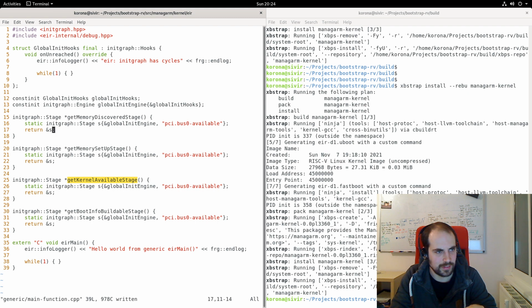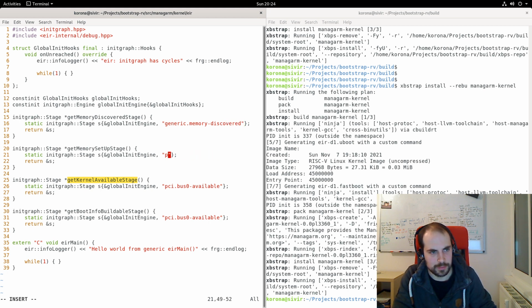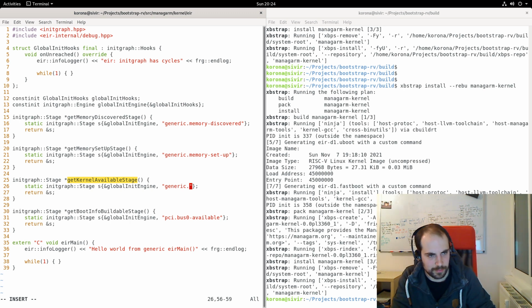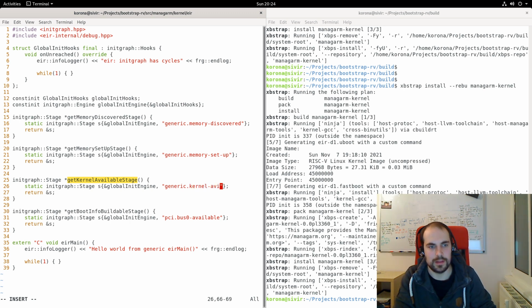It's also just the names here. And this is generic dot memory discovered. We also add some human readable names, because we can later use them in debugging logs, and then we know what's already finished and what isn't. That's the purpose of these human readable names.